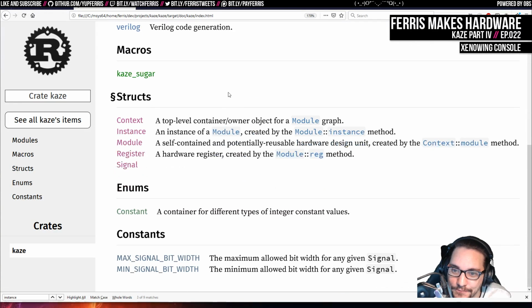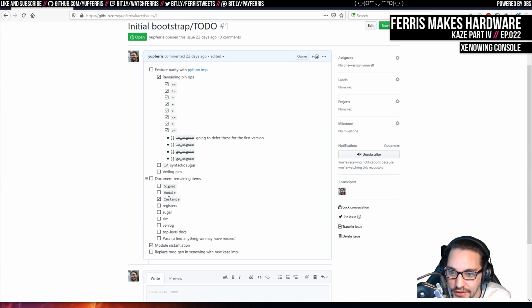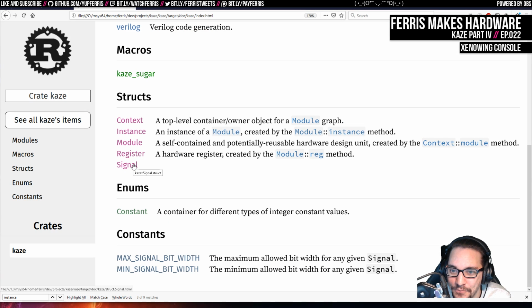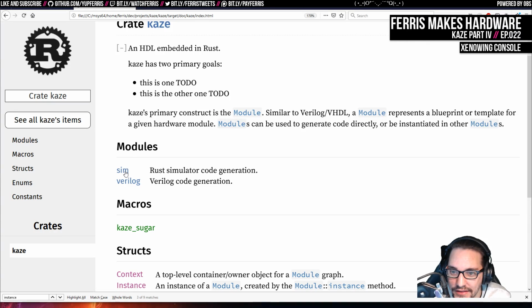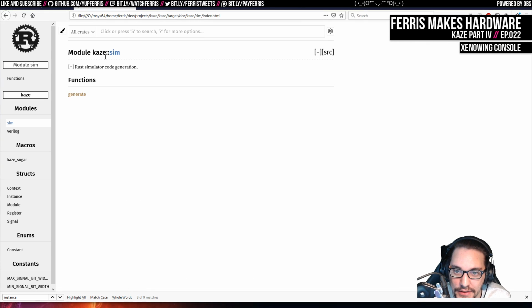So that, and then just a bunch of small things. That's why I haven't ticked a lot of these boxes, because there's little bits remaining, but I think we're actually really close. And I still haven't done any Verilog gen, which is kind of funny. And I need to document these sim methods, these generate methods, I mean. So in sim and in Verilog, I need to do that.